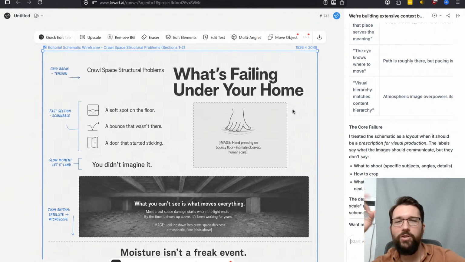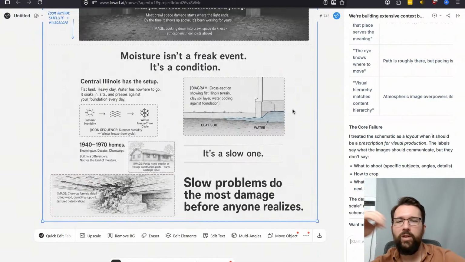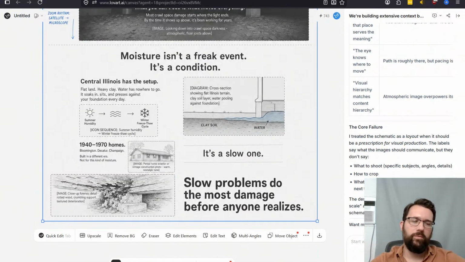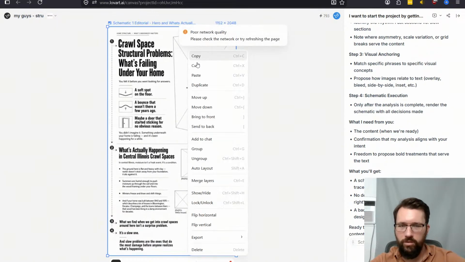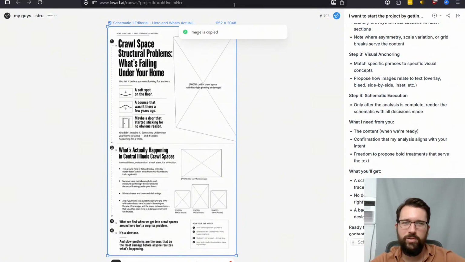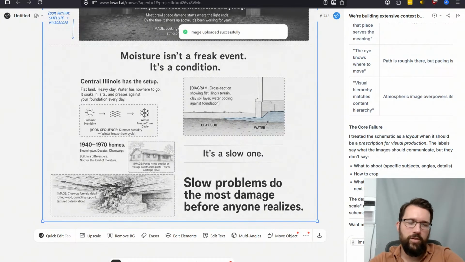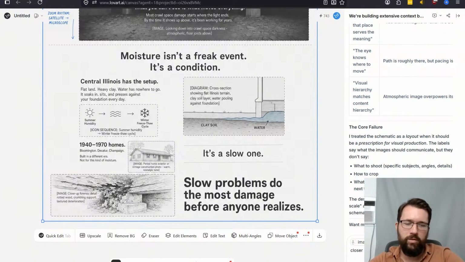Now, also, this is going too far. This is going way too far. Yeah, let's do this. Copy. That's not the thing. Image is copied. Sure it is. This image, while stylistically lacking, is closer in spirit and purpose to what we're actually looking for.